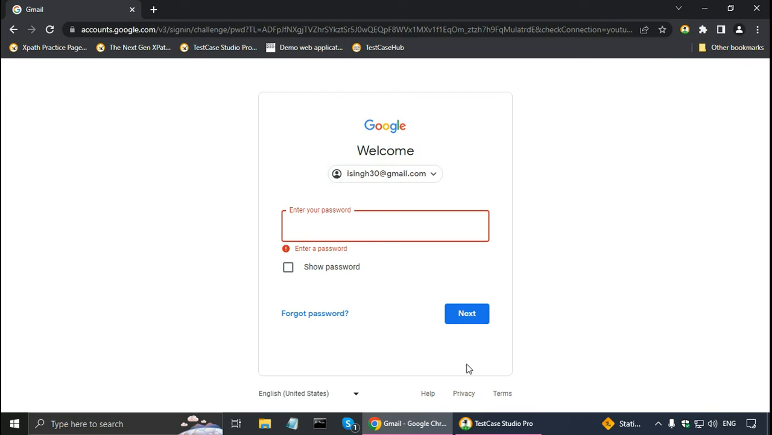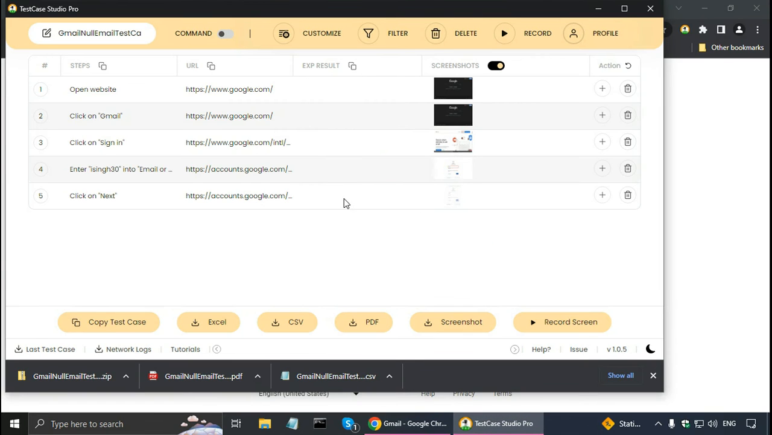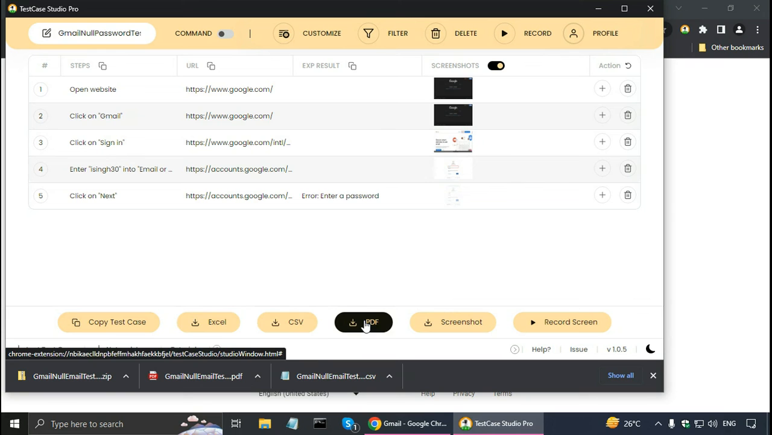and the warning was enter a password. So I'm going to put the error enter a password. Then I can give the test case name here. So it is Gmail null password test case, and I can copy the test case or download it as Excel or CSV or PDF, etc.